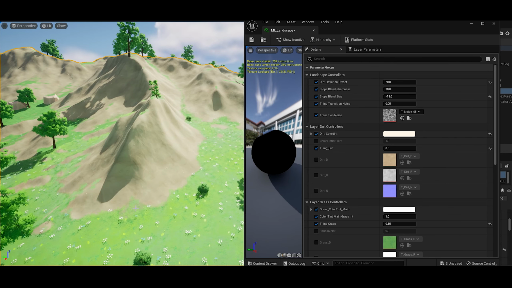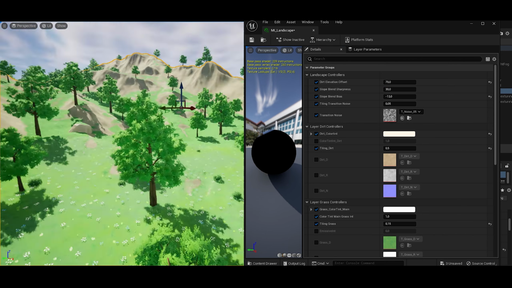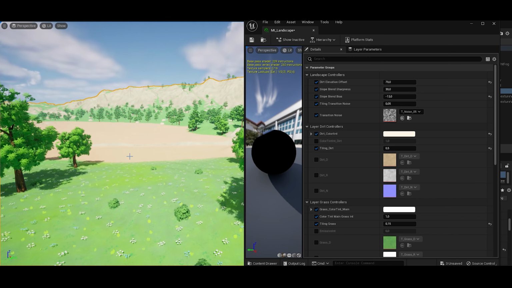Here you have tiling transition noise. It is a noise applied on the transitions between the materials to make it feel natural. You can change the tiling if you want.